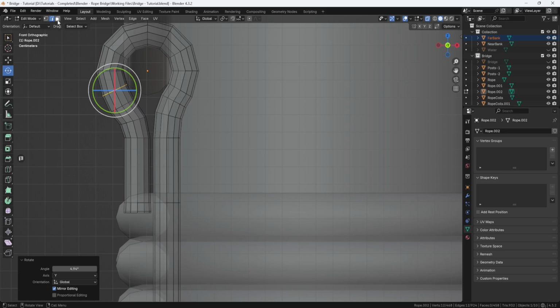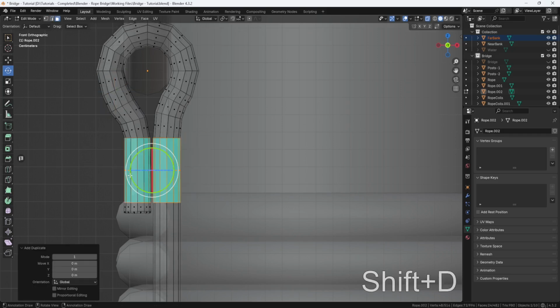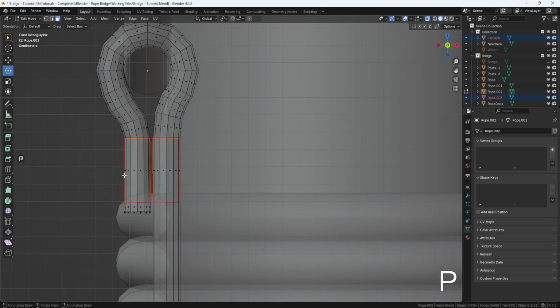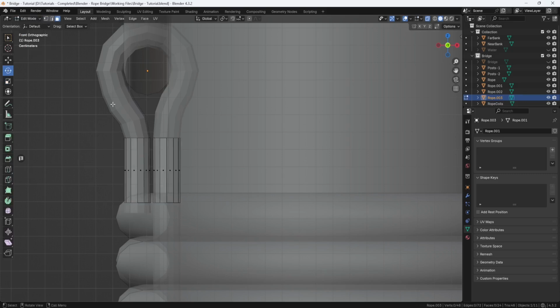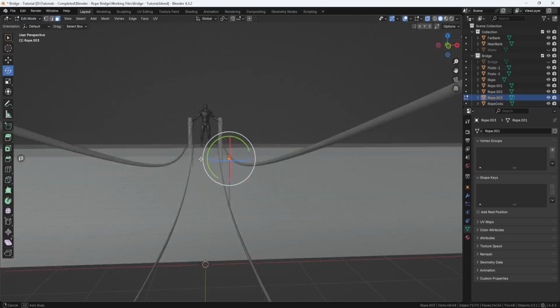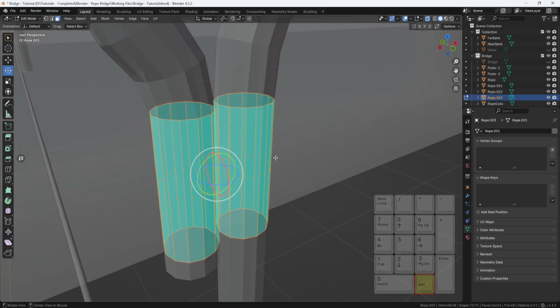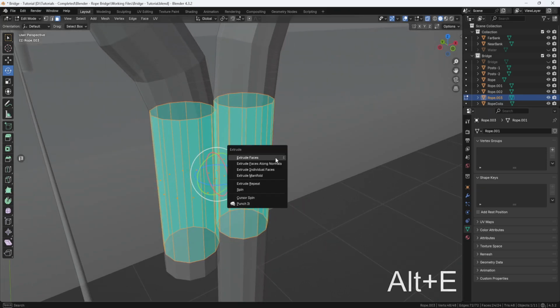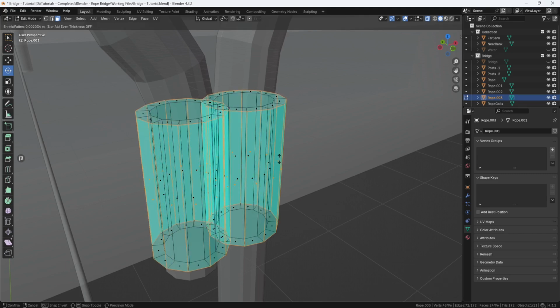And now I need to grab these faces and move them over so they're closer to the other one. And now I can create the clamp. So I'll grab all these faces and Shift D to duplicate, and then hit P and separate by selection. Then I'll switch to object mode and select the new object, switch back to edit mode, and then select all the faces. Then hit Alt E and choose extrude faces along normals. And then just drag your mouse to extrude out a little.